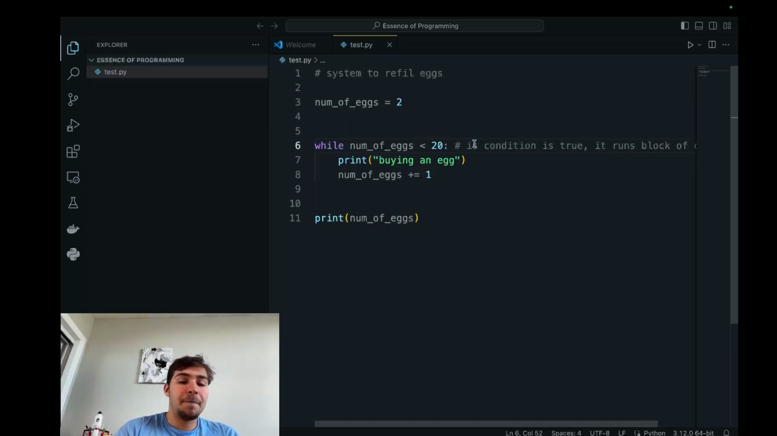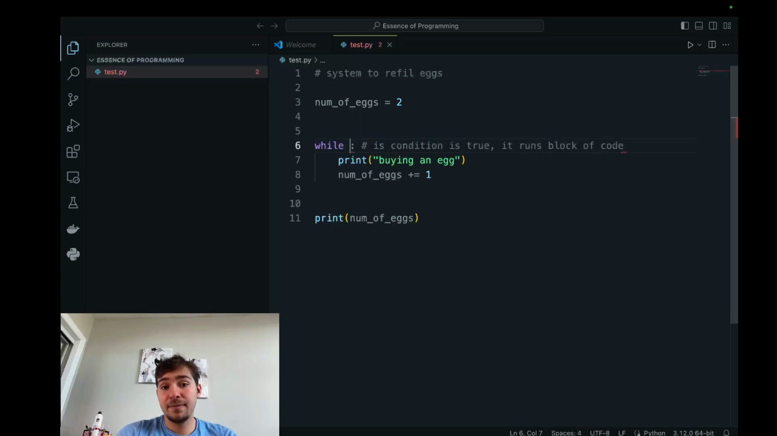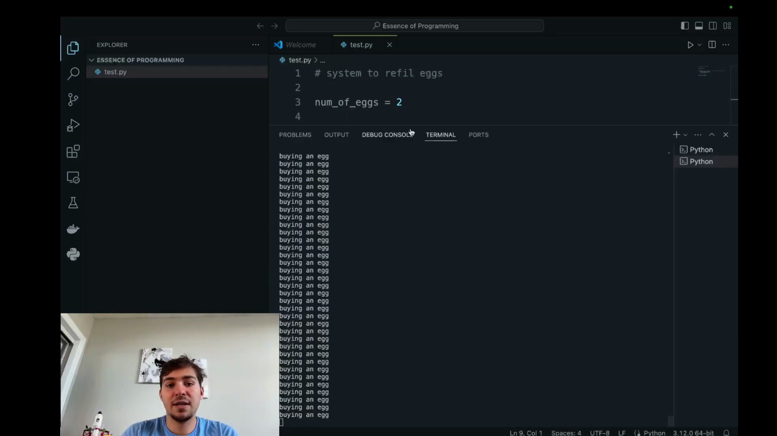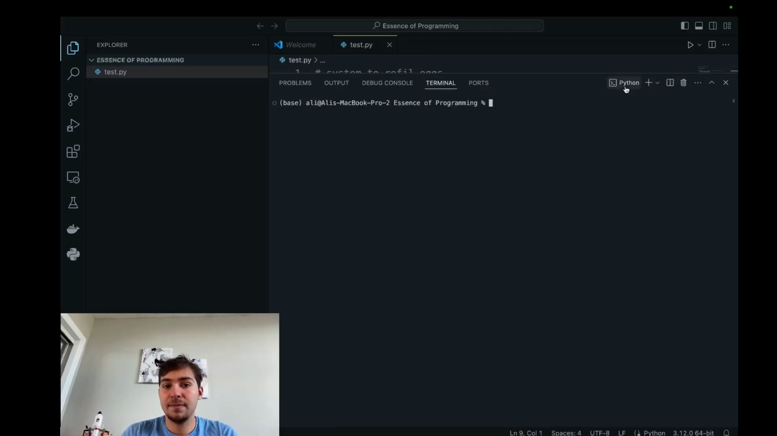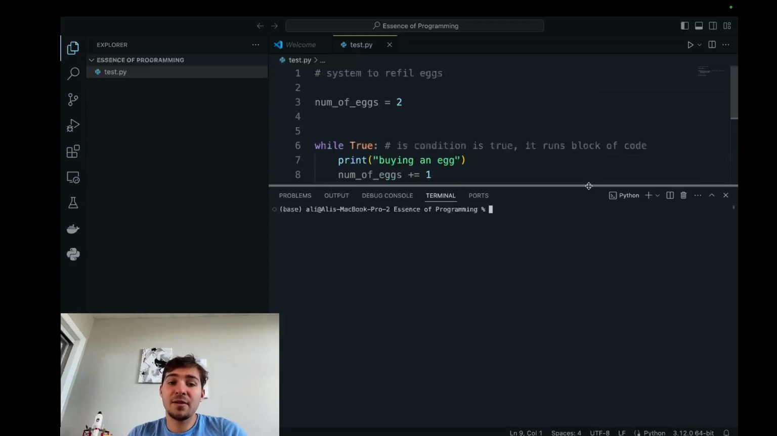Okay? This is an example. And sometimes you want to have code that runs forever, and what you can do is say while true, right? Because the value here is always going to be true, this code is going to run forever and ever and ever, and it's going to go on nonstop, right? Obviously, if I do that, the code after the loop is never going to be run. If I run it, it's going to start printing buying an egg forever and ever until I terminate the terminal and close it. Right? Okay. Now we understand this.